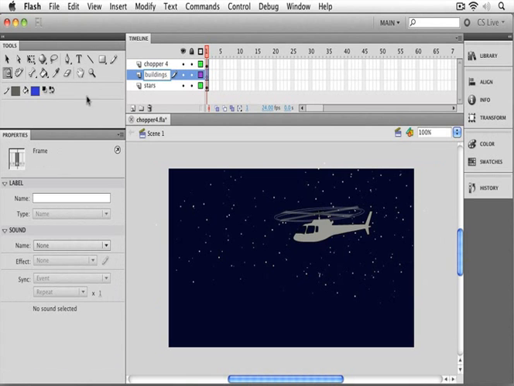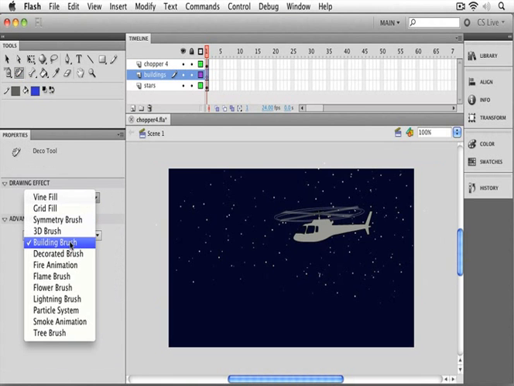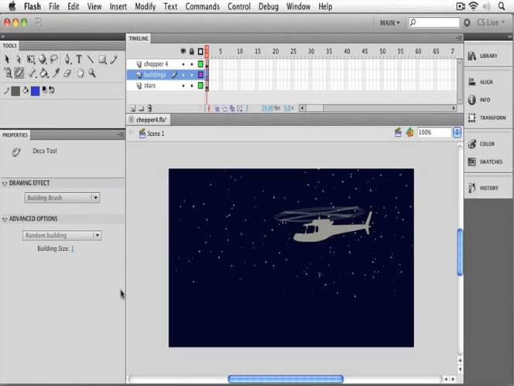And it just so happens, with our Deco tool that we saw in our last chapters, that we also have a building brush available to us. Now this one's kind of interesting. You don't get to use it very often, but it's pretty easy, and it's kind of like the tree brush. All we need to do to use the building brush is just click and drag. Now, I've got it set for random buildings, and I'm using the normal building size.